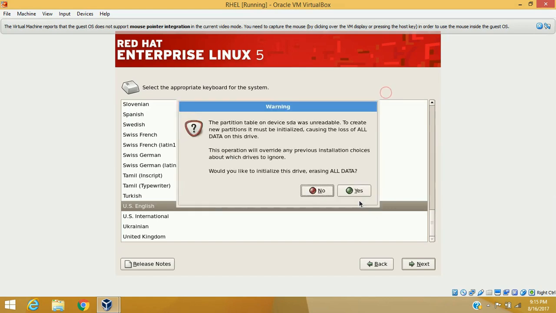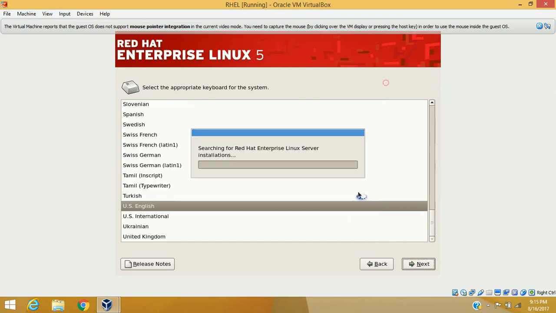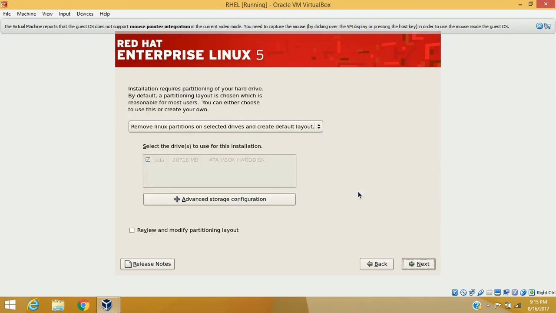So okay here, and as you can see, the partition table on device SDA was unreadable, because this is a new hard disk. We created a disk of 30 GB that is not partitioned yet. That's why this warning message is appearing here. Just click on yes, and it searches for Red Hat Enterprise.